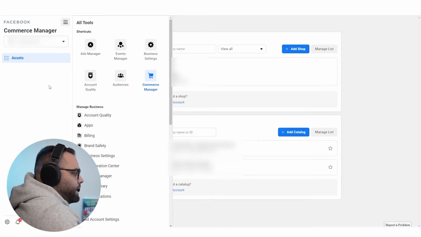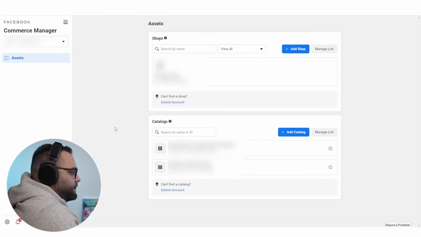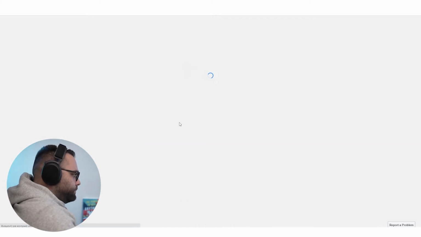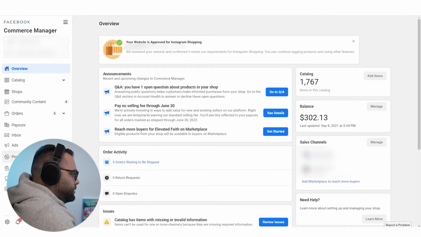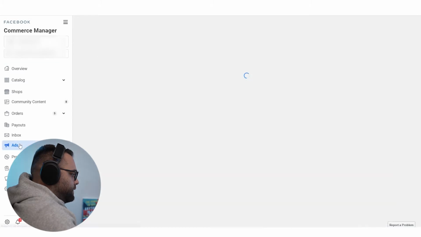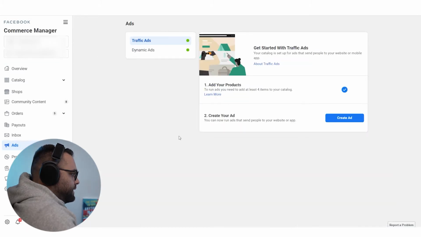If we go from your menu to your Commerce Manager, click on it. And then over here, you're going to be able to see the store that you have for your ad account and for your business. When you click on it, you will be able to go to the ads over here, and then it's going to give you the option to actually create an ad.